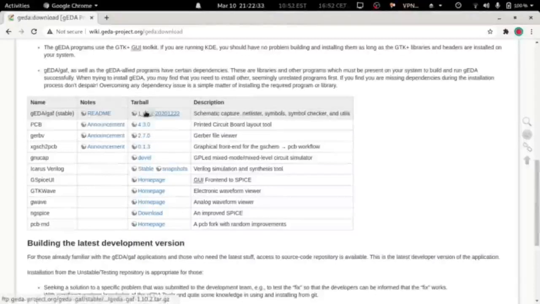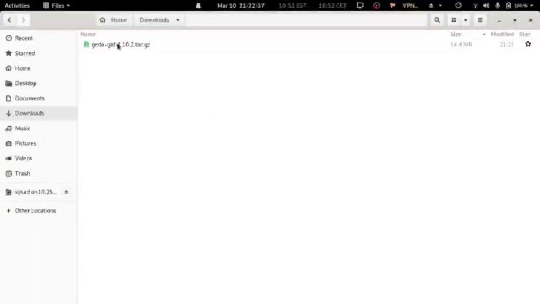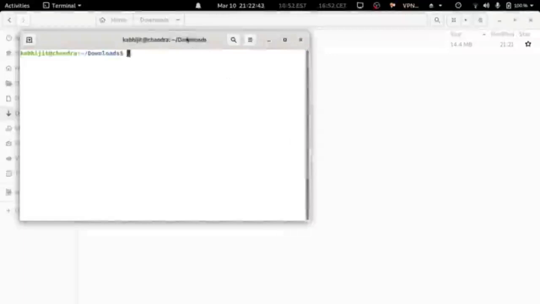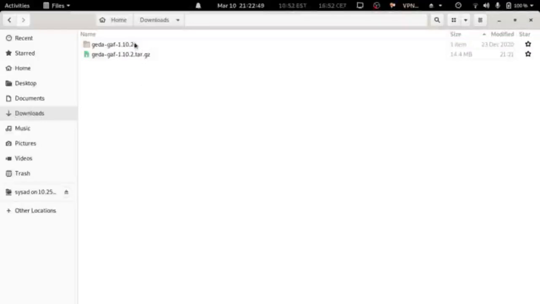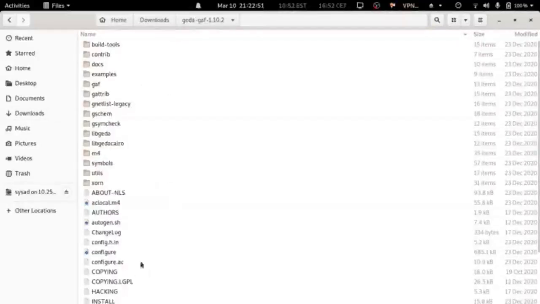And fortunately I've already downloaded this earlier, so I don't really have to wait. So there we go, that's my tarball over here. Of course I can extract this using the command line, but I'm just going to extract it using the GUI. And now here is my source code.